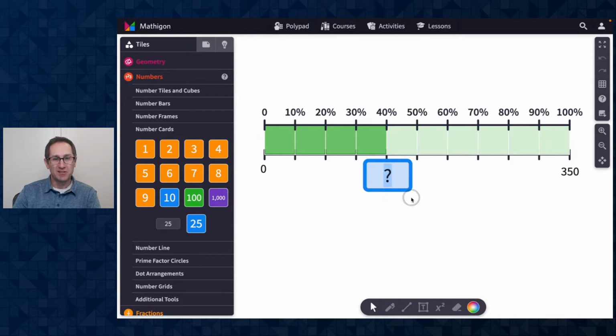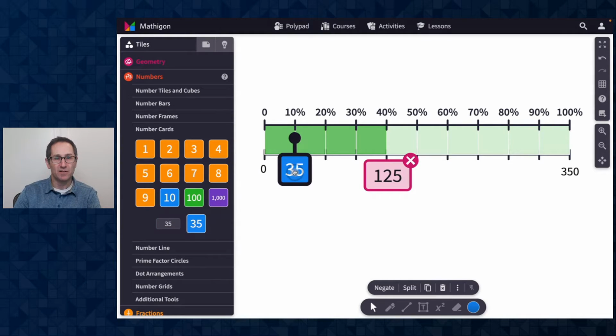So if I'm engaging with this Polypad, maybe I could make a first guess and say 125 is what 40% would be here. If 350 is 100%, that's not correct. So maybe I'll use some of the visuals to help me. I know that 10% of 350 is 35. So I'm just going to add a 35 card here to label that. And so that would mean it's 4 of the 35s. I copied that. I'll copy one more.